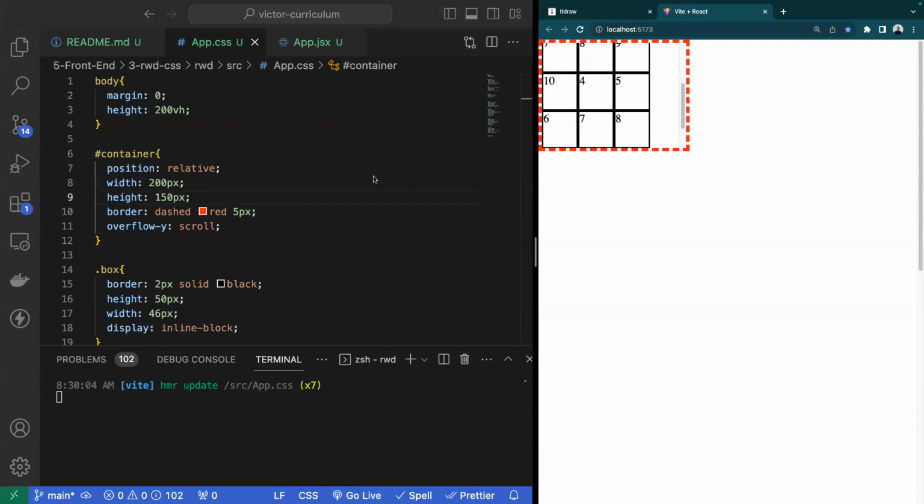And that's how we handle overflow. It's a pretty simple example. Does anyone have any questions over this?